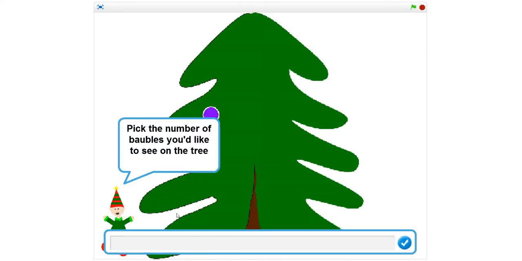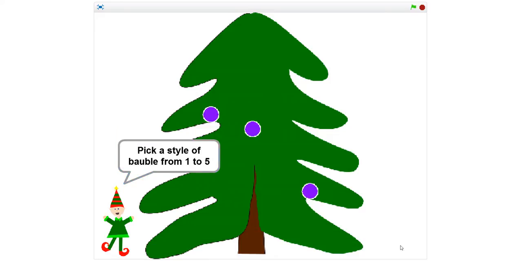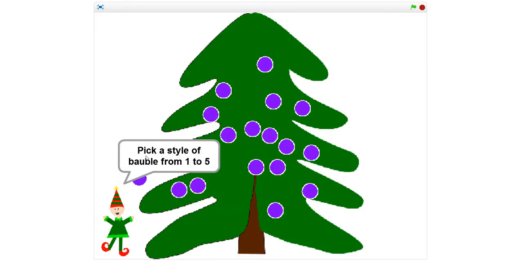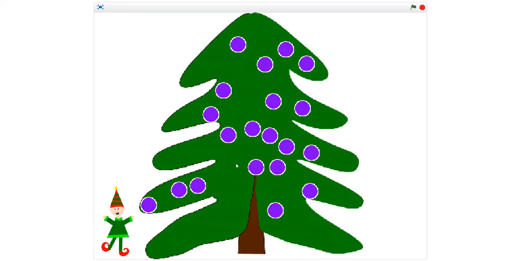So we pick the number of baubles you'd like to see on the tree. So let's go with 20. And then 20 baubles should go on the tree. The idea is that they all go on the tree. And then we can pick different styles of lights from 1 to 5. So by pressing 1, you get this particular style.